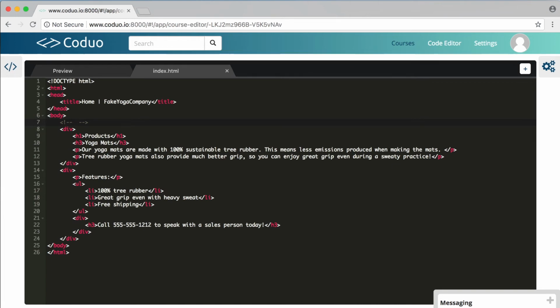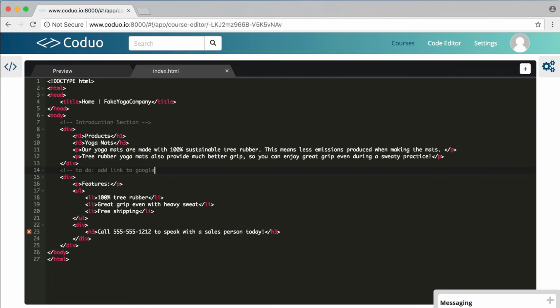The most common use for comments is to either note the start of a specific section, like introduction section, or to leave notes like "to do, add link to Google."